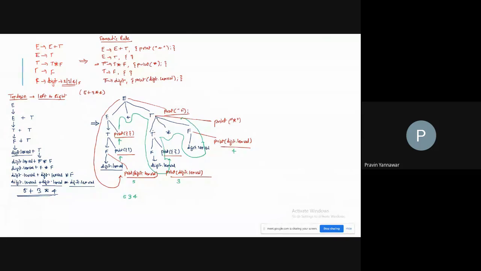We already explored T, we already explored star, we already explored F. F is being substituted with lex value. So by this semantic rule, we have printed a 3, we have printed a digit lex value for F. F is 3, F is 4, and we reach this particular node where we are going to print star. Okay, so this is 3, 4 star.